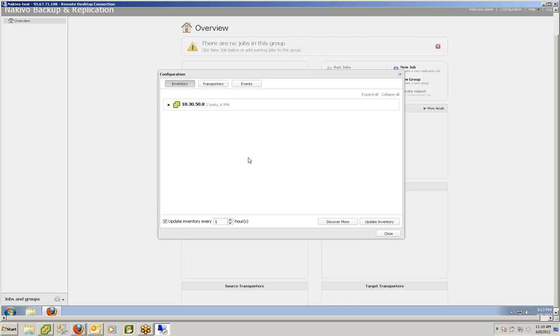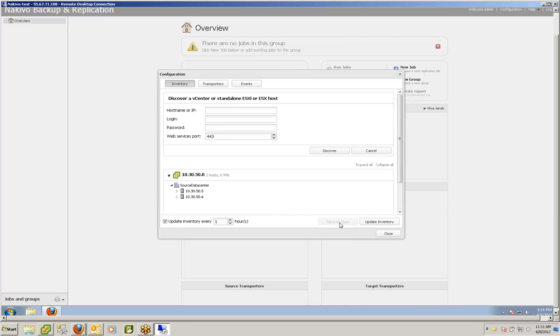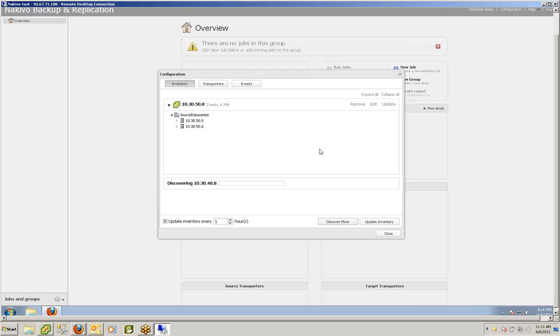That looks pretty easy. Okay, and could you discover the destination virtual center? Yep, as you wanted actually. So the IP address this time is 10.30.40.8, and login and password are admin. Okay, so you have discovered this one as well.